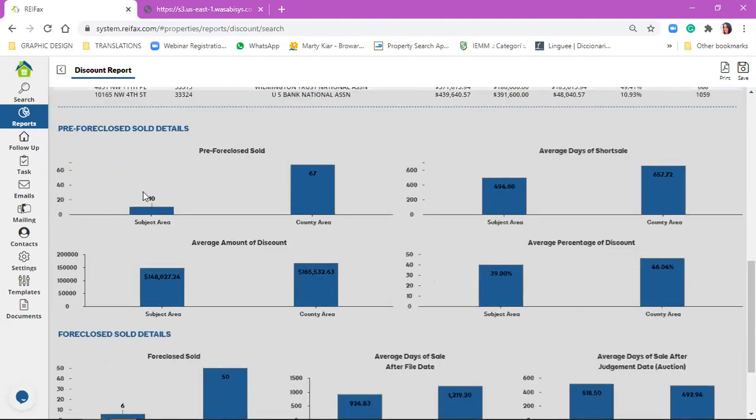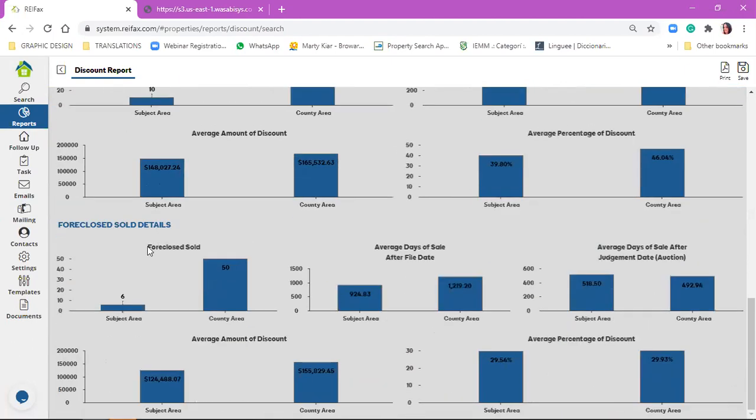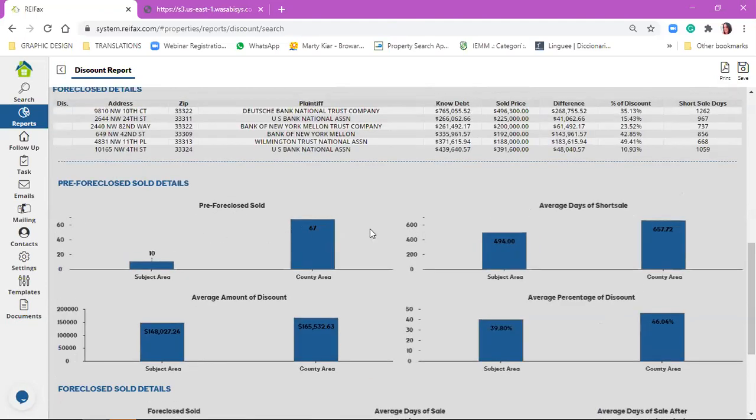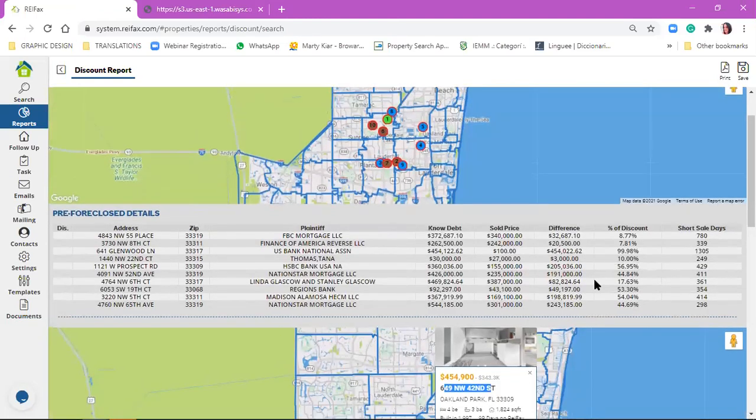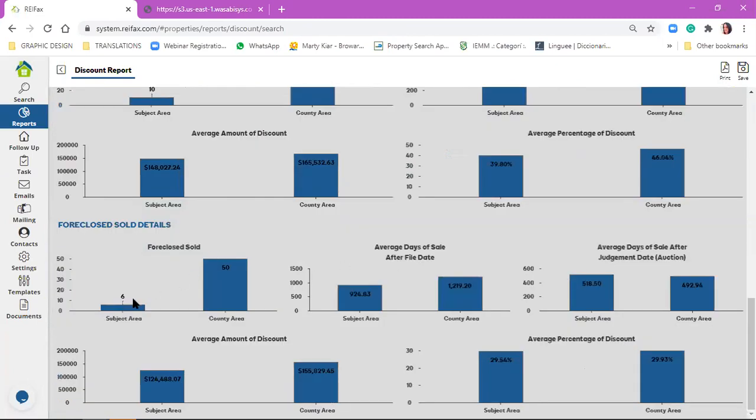At the bottom, you will see the different graphs, the breakdown of the subject area and the whole county area, and then pre-foreclosed sold, average days short sale, average percentage of discount, and average amount of discount, or foreclosed sold, average days of sale after file date. So it will break down the whole discount. Everything, all of the columns that you see here, it will break down into graphs and do the comparison of the subject area and county area.